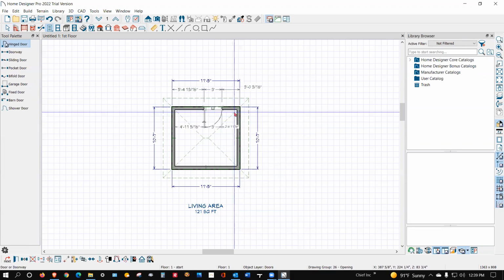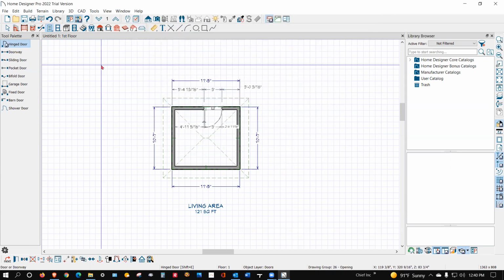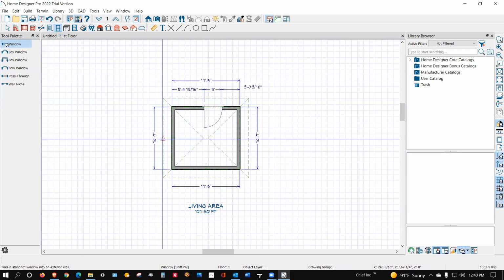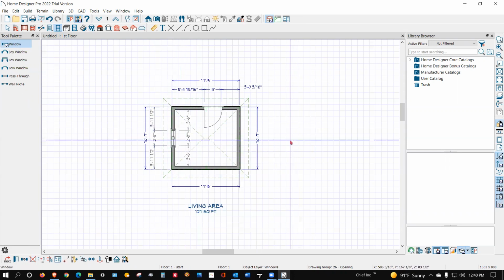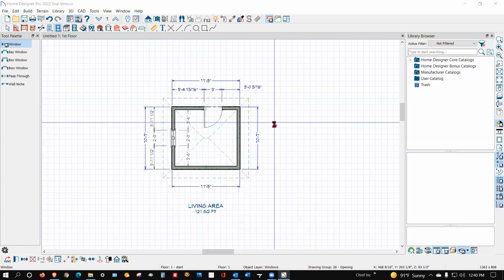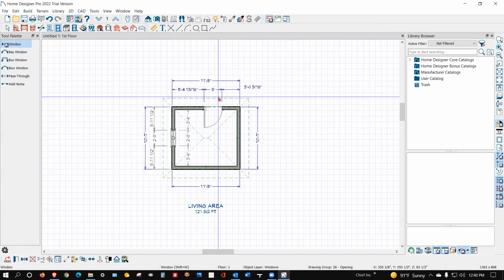Whatever's selected, we'll put a door in the plan, select the door, and hit the F1 key on your keyboard. If you're a PC guy, I don't know what it is on a Windows, a Macintosh kind of thing. Okay, and you get information about doors. You don't have to do this, I'm just doing it to illustrate. You select the window, and then hit the F1 key, and it opens help about windows. A lot of help built right in.